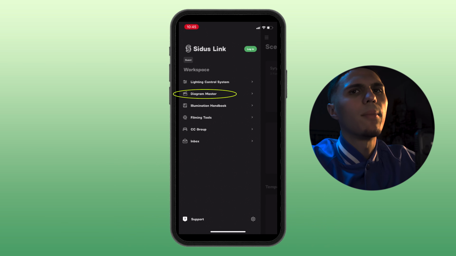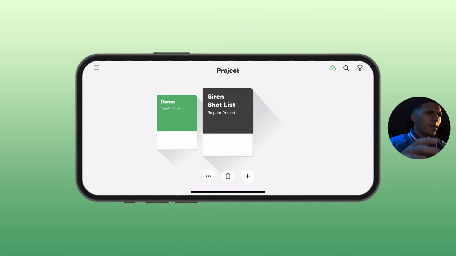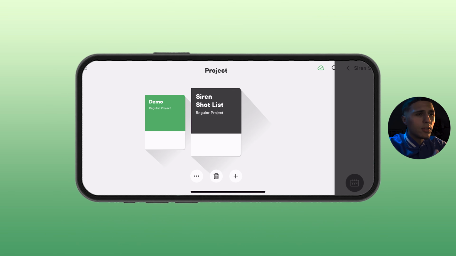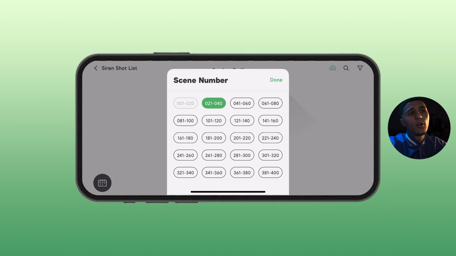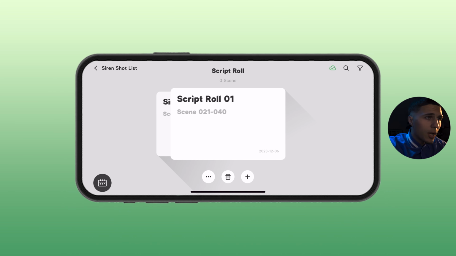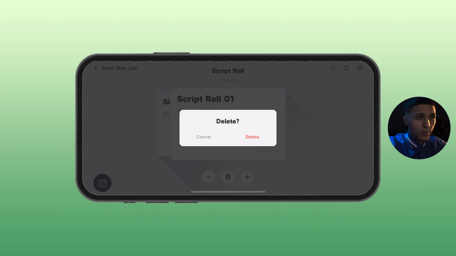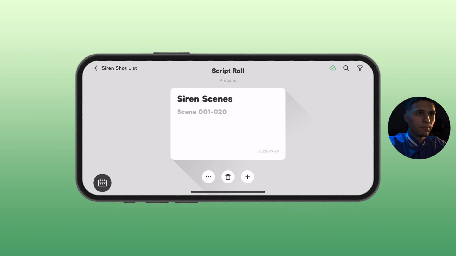This is where the diagram master was very useful. Here you have your projects. Within that you have a script roll, which I like to view as chapters. If you have a 5-part film, you can keep the scenes within the chapter organized. I only had 2 scenes, so that wasn't necessary. Within the script roll, I have my individual scenes.